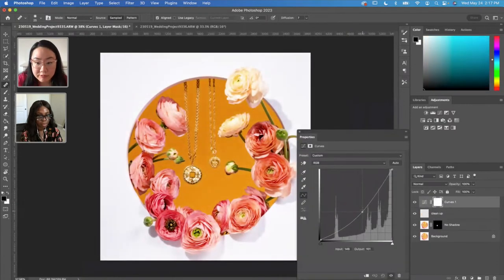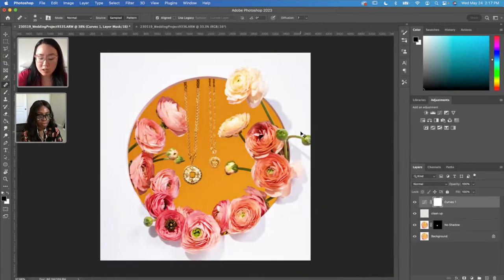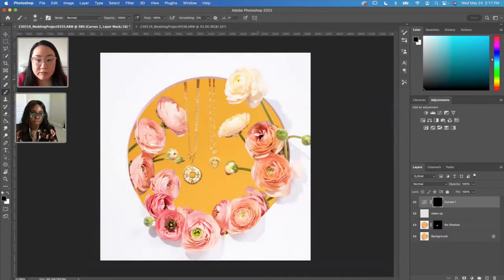Use curves to fix that a little bit. Same thing. Command I to invert. And we're just going to go in and bring back some of that detail. I think that's the hardest part when shooting light things on a lighter background: keeping all those details and making sure nothing is overexposed or lost.